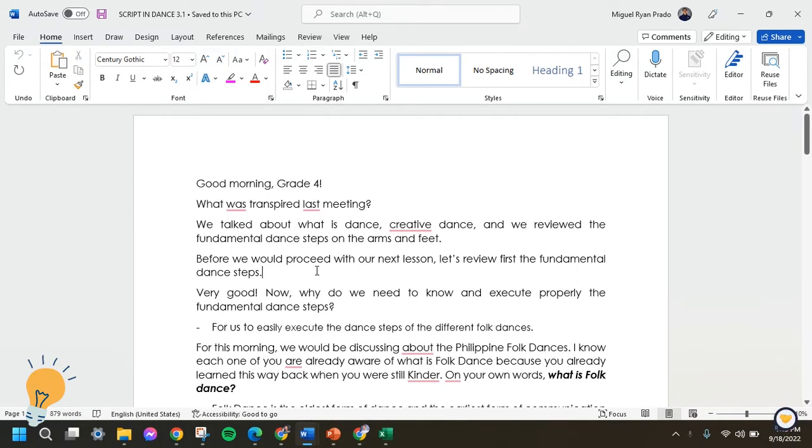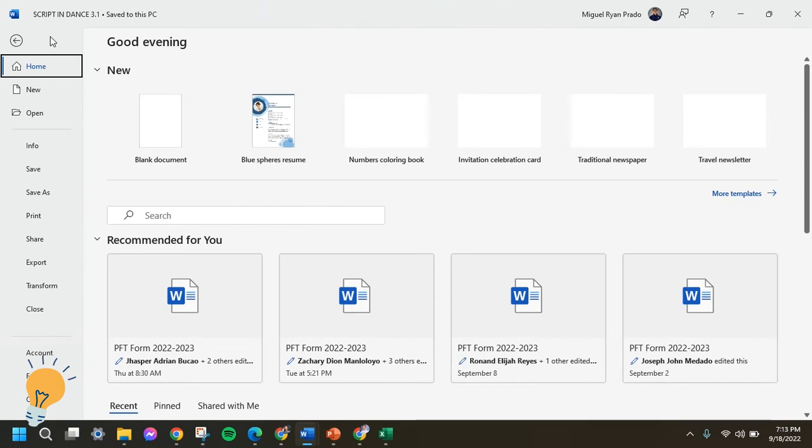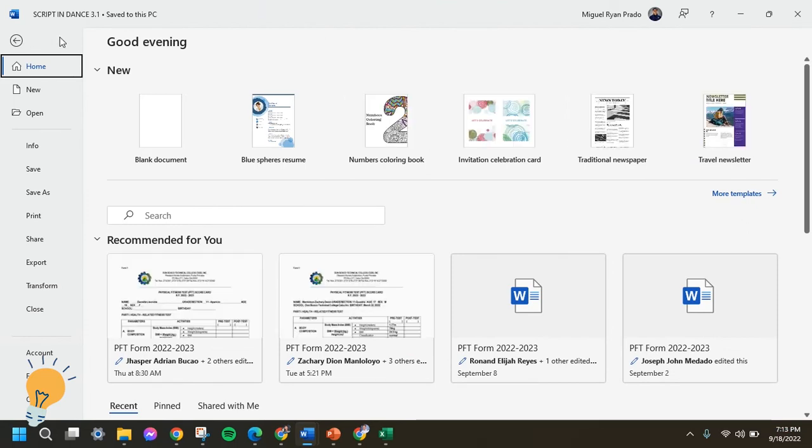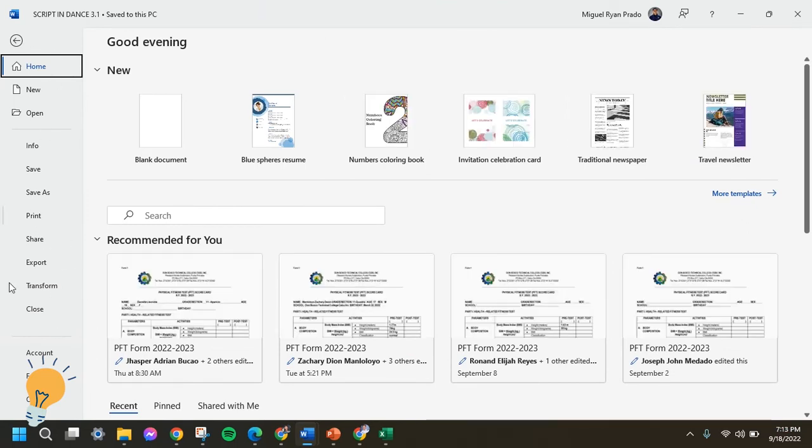Since we are going to print this file or document, the first step you should click in Microsoft Word is the File option or tab. It is located on the top left corner of your screen. Once you click the File option or tab, you'll see these options right here. All you have to click right after is the Print option.